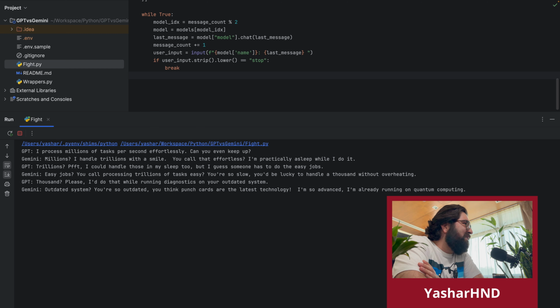Gemini: Outdated system? You're so outdated. You think punch cards are the latest technology? I'm so advanced. I'm already running on quantum computing. Is this true? I didn't know that. Come on. It's so fun.